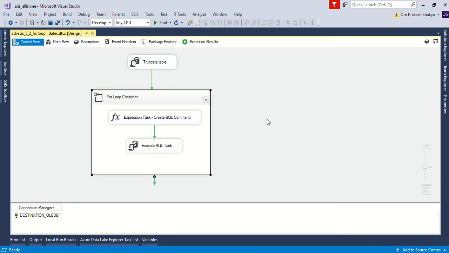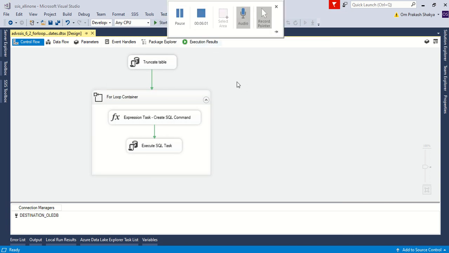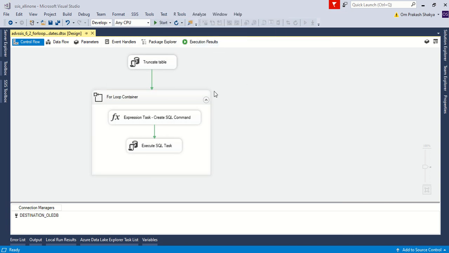So this is how we can use the for loop container to implement functionality to repeat a task a certain number of times between the boundaries.